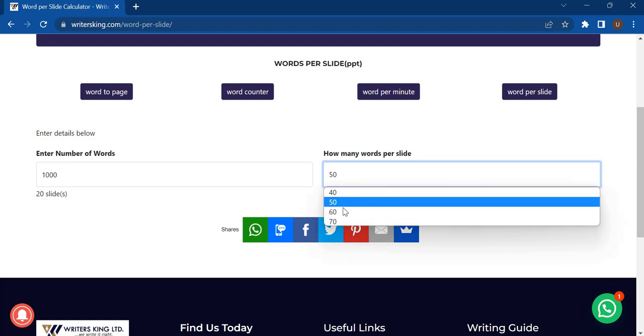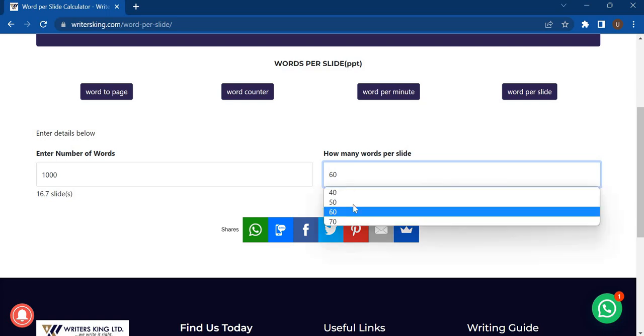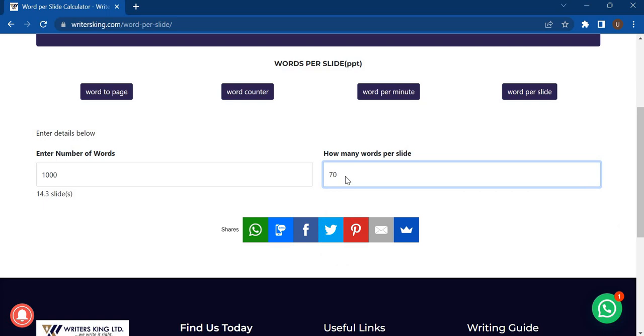It's very simple. If I decide to do 60 words per slide, this is the total number of slides I'll get. So just the way it is, you could easily pick any one you'd want to use and find out how many slides you get in total.